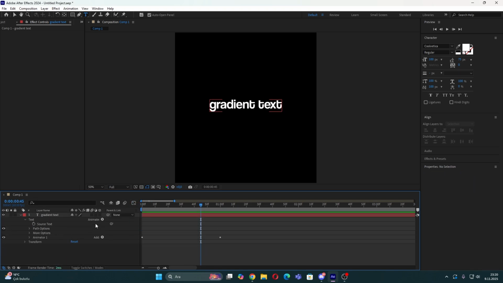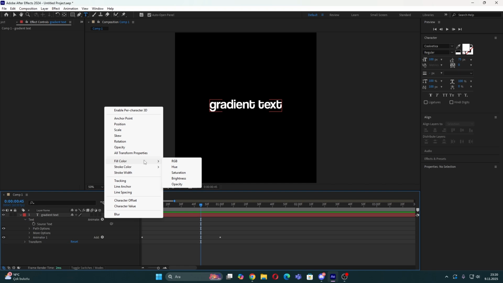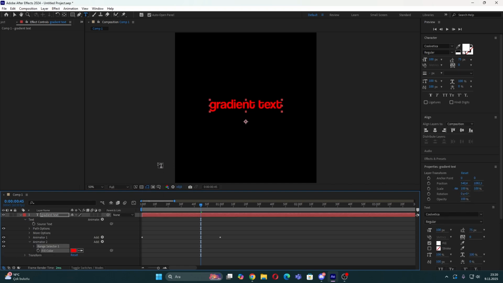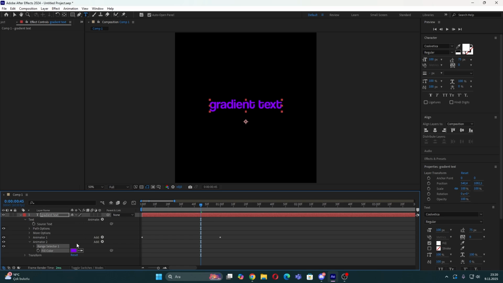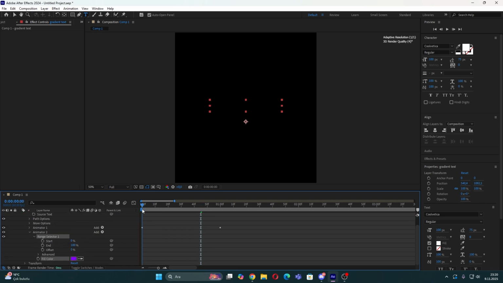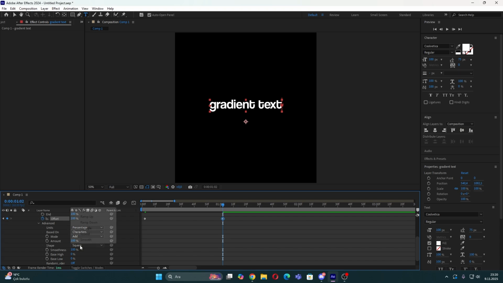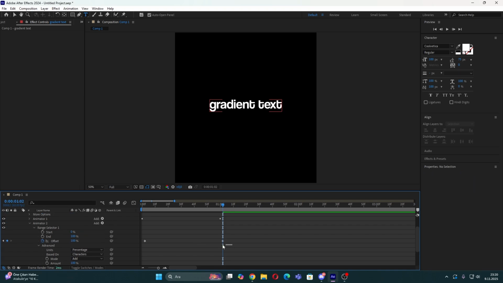Close Animator 1 and go Animate, Fill Color, RGB. Select your color. Open Range Selector again. Do same keyframes for offset, but move the keyframes a few frames forward. Select shape ramp up. Ease low 100, ease high 30. Ease the keyframes.